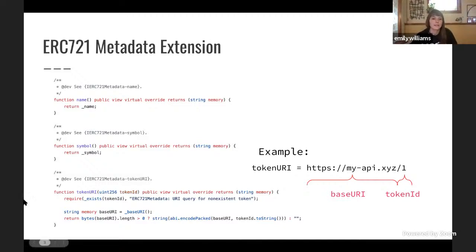And so here's some code from OpenZeppelin. So with this metadata extension, with name, symbol, and the token URI, what a lot of projects will do is they'll have a base URI, which is just their link to their API, and then you'll append something like the token ID to the end to then get some pretty JSON describing all the stuff surrounding your NFT.